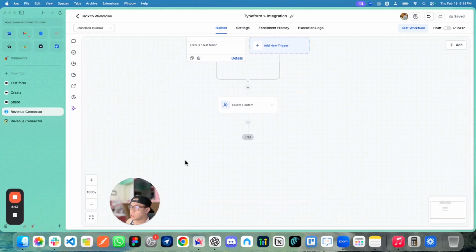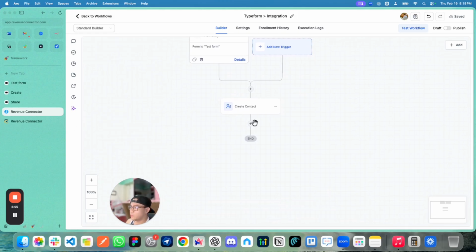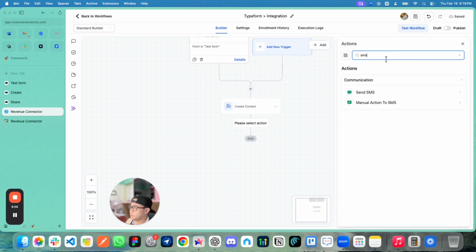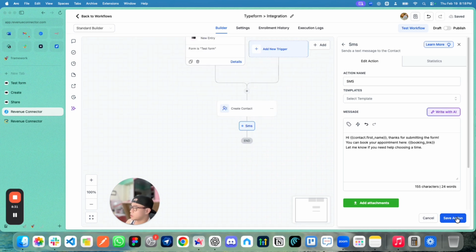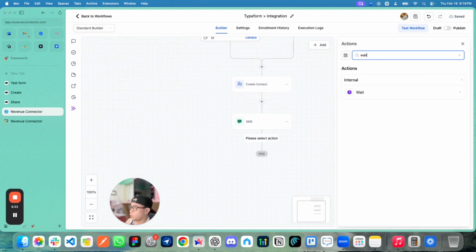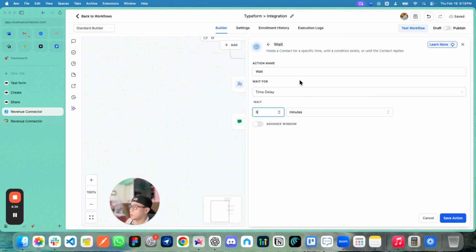And from here, you could actually do some automation. For example, you could send an SMS in here, send SMS. And then from here, we're gonna copy the SMS template that we have. So here it is. So, hi, Connect Personally, thanks for submitting the form. You can book your appointment here, or you could grab your booking link in here and add it in here, right? This is just a placeholder for example purposes only. And from here, you could wait for 5 minutes, and then we could send them an email again.